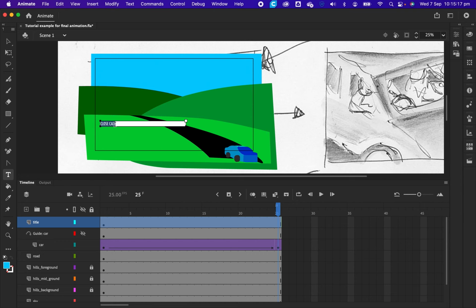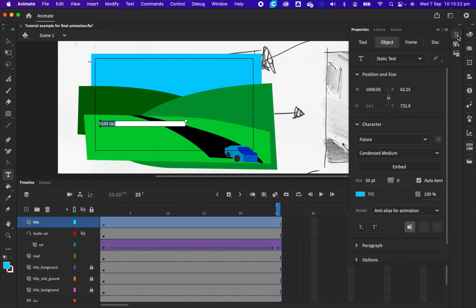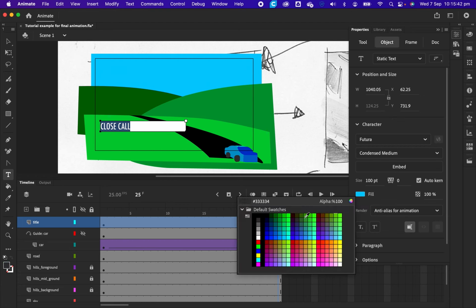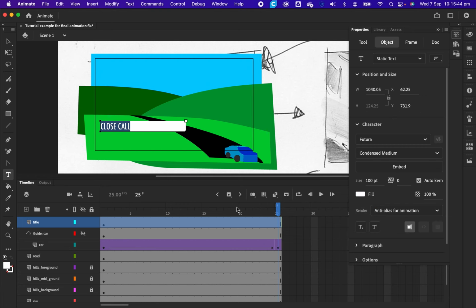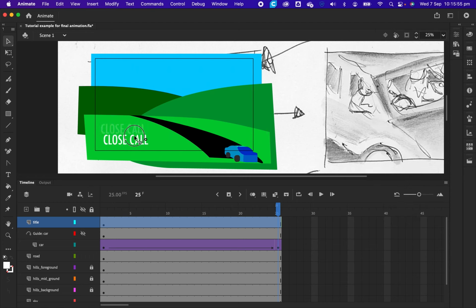So you'll see here that I can't modify the type right now. We need to find the settings here. So we go over to Properties, and we should see now static text. Yes, it is static text, and we see the font size and the type of font it is there. So I'm using Futura Condensed Medium right now. I might increase the font size up to 100 point, and might have the fill then be, let's say, a white fill, so it's standing out a bit more. Let's bring it up in size a little bit more, shall we? 150. That's better. Okay, so Close Call, it's just there.